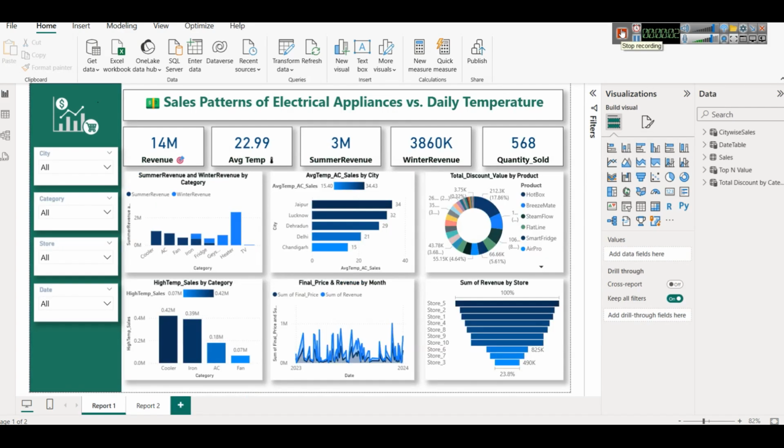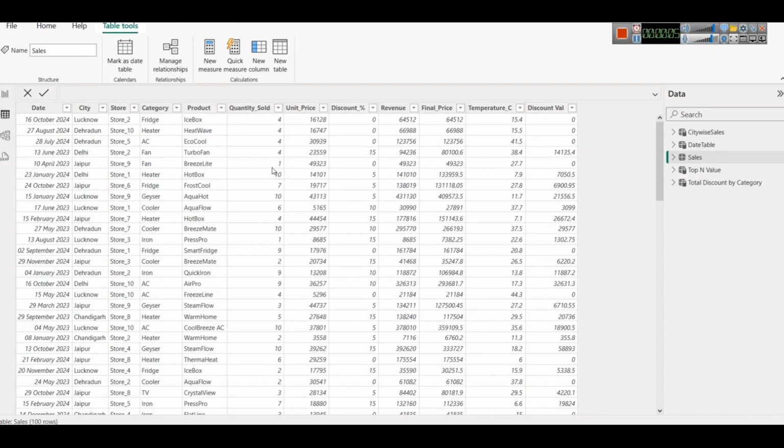In the data set that we had in this project, we have date, city name, store name, which we explained in part 1 and part 2 as well. Then we have the category of that electronic or electrical product, what type of product it was, quantity sold, unit price, how much discount was given, revenue. So if discount is 0, revenue will equal final price. If some discount is given, then final price will be the final price that this company will be getting. And we had temperature and discount value.